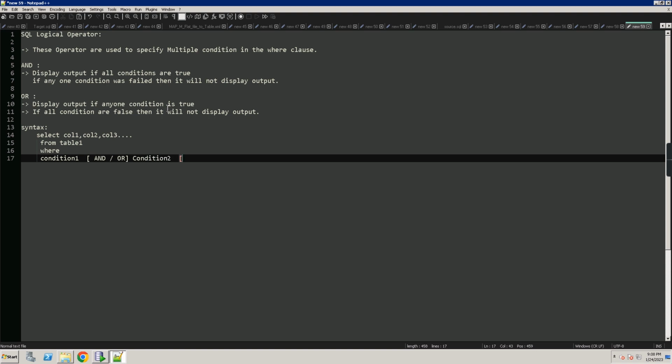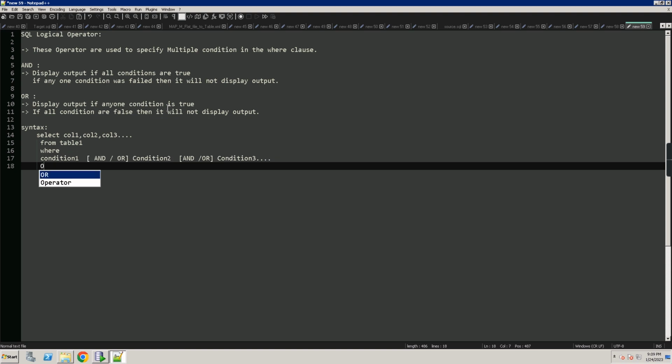Again the same thing, AND or OR operator, and then we'll pass another condition 3. So on we can pass conditions. Then if required, we can use the ORDER BY clause, ordered by column 1, column 2, and so on. This is how we are going to write that condition.